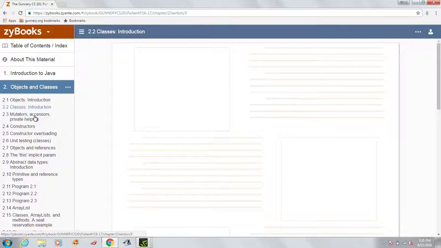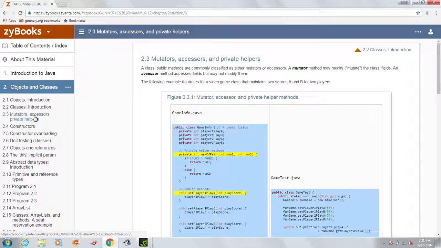Mutators, accessors, private helpers 2.3. This is more about how we're going to use methods. Okay, public methods are commonly classified as either mutators or accessors. A mutator modifies or mutates some data. Something changes. An accessor method gives you information back, or looks at or touches the data fields, but it does not change them.